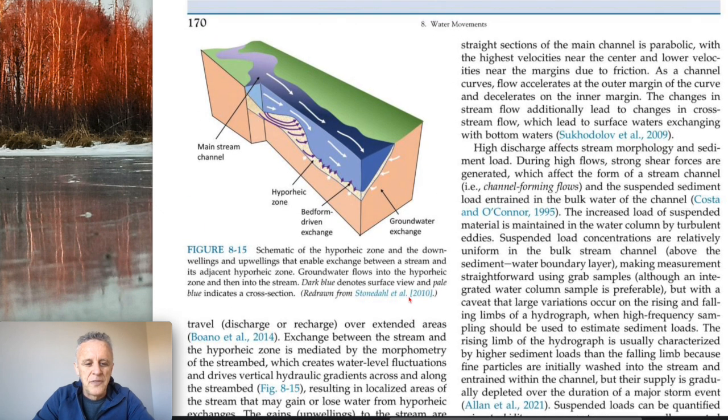So let's look at figure 8-19 here. Schematic of the hyporheic zone and the downwellings and upwellings that enable exchange between a stream and its adjacent hyporheic zone. Groundwater flows into the hyporheic zone and then into the stream. Dark blue denotes surface view, and pale blue indicates cross-section.